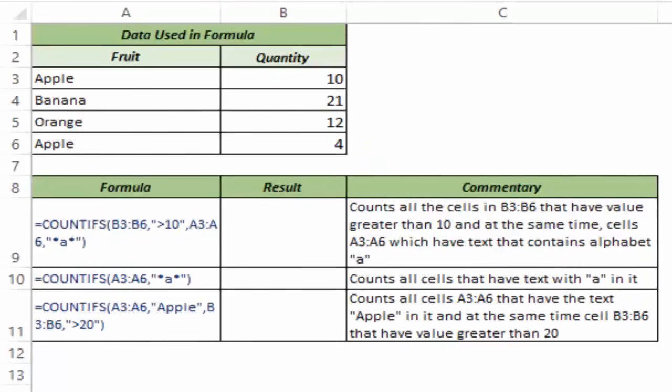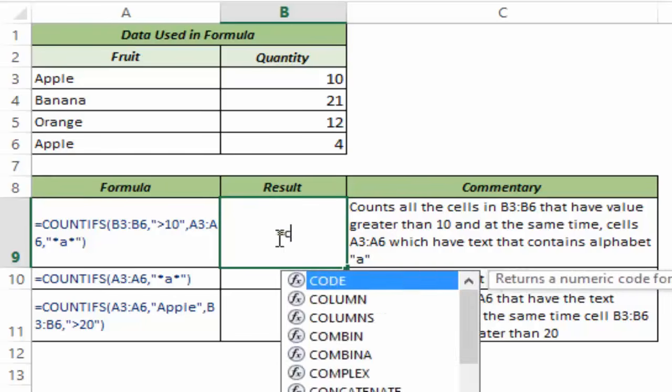The COUNTIFS function counts when the given number of conditions are met. A related function is COUNTIF without the S, and that would count if there is one condition, and whenever that condition is met, it counts the number of cells or values in the range. But COUNTIFS is to be used when there are more than one conditions. So let me show you how this works.